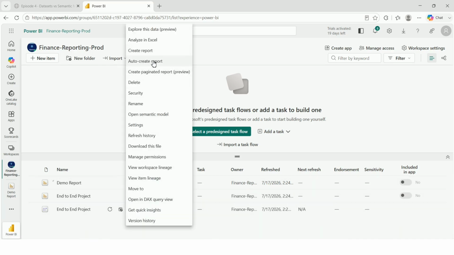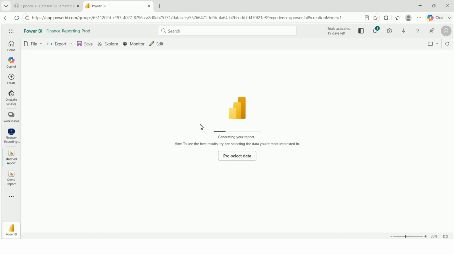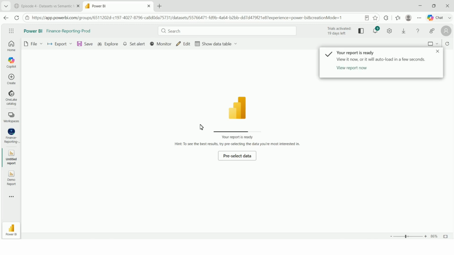Again, if I go here, there is the auto create a report option. Let's say you want to have some idea what different insights can be presented using this particular report, so you can use auto create. Based on your data, Power BI will create one simple report for you. You can customize that particular report.